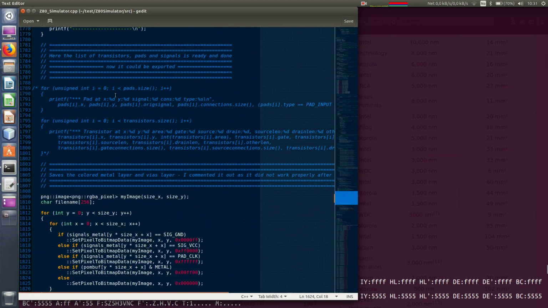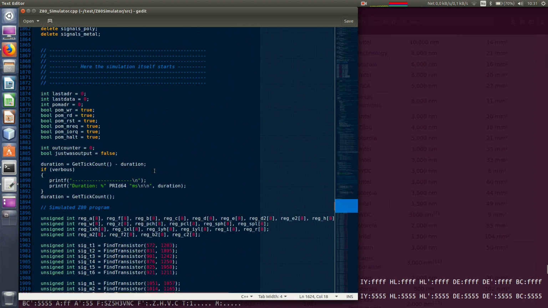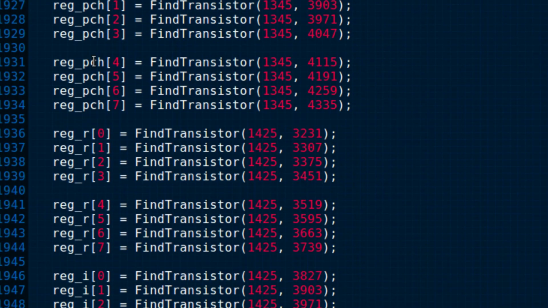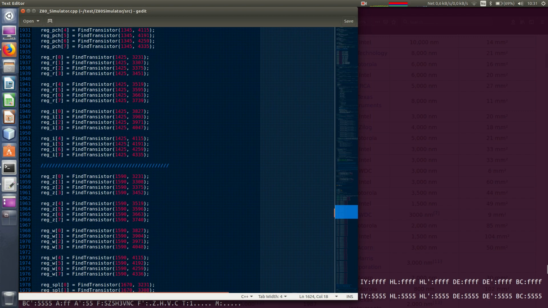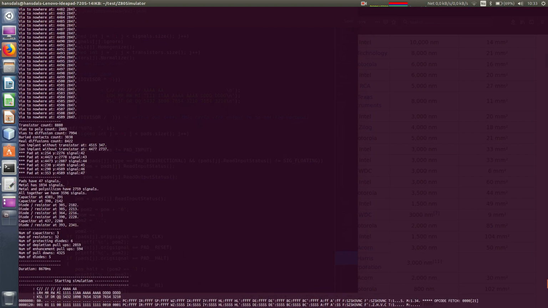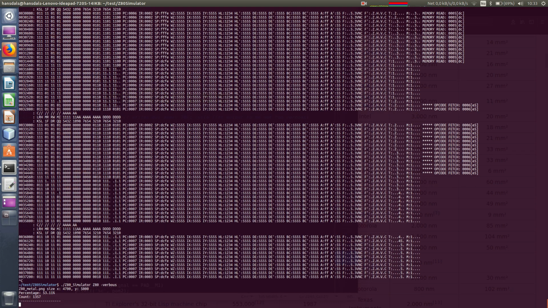Here you can print out all the transistors, and when you simulate you can then see registers. So you see register PCH, R, I don't know the Z80 very well, but they are hard-coded, so just find the transistor by location. So let's simulate it, see what happens. Sorry for this, I need to make the screen a bit smaller.